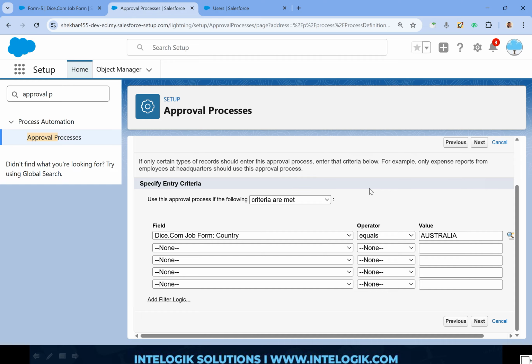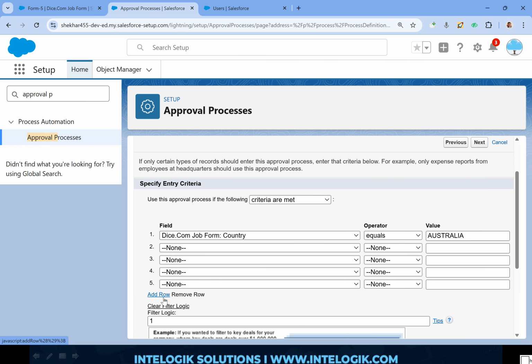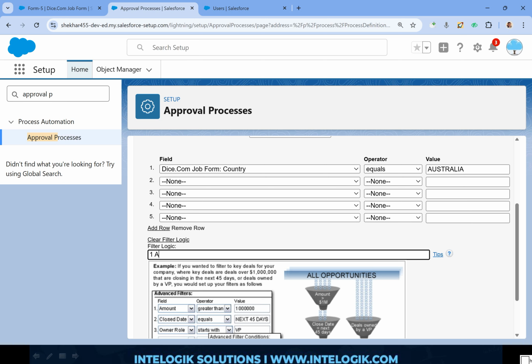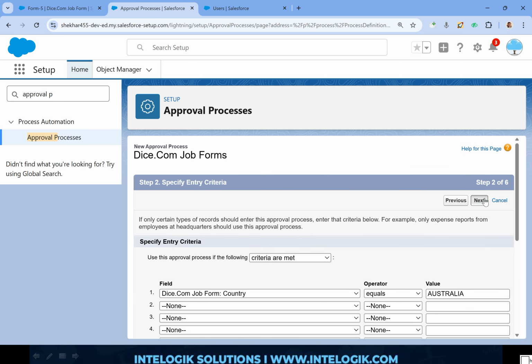See, when there is no problem for any process of India or UK, then why should we take approval? They are saying don't take approval, just move ahead, right? So why worry then? Only mention those records where you are worried, where you want approval. You can add multiple conditions, by the way, and you can also add filter logic if you have multiple conditions, like one and two, one or two. But right now we have only one condition, so nothing to worry. Click on next.